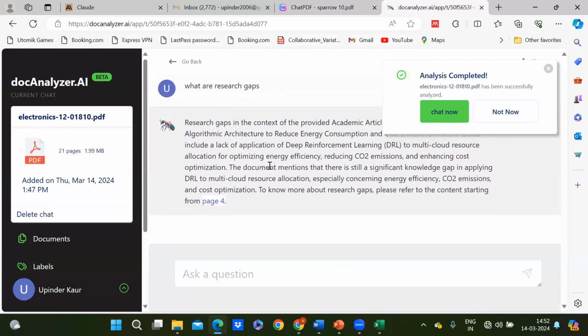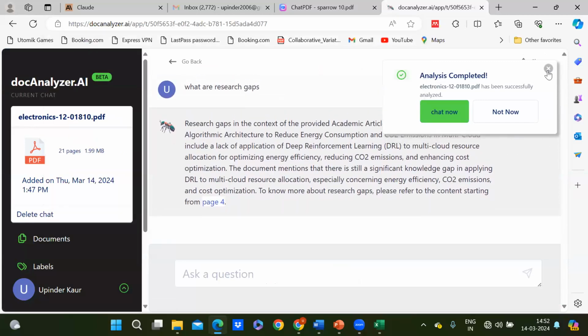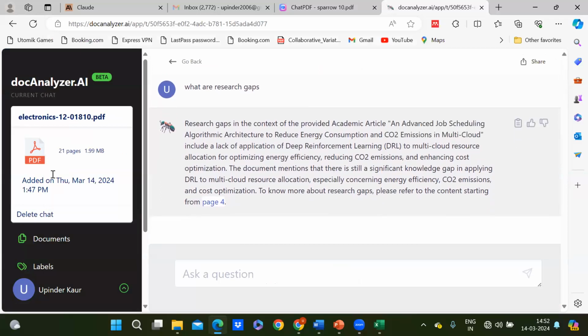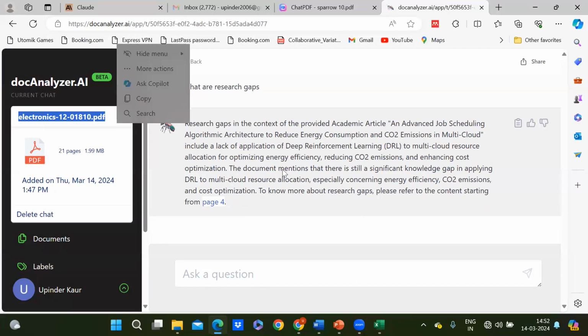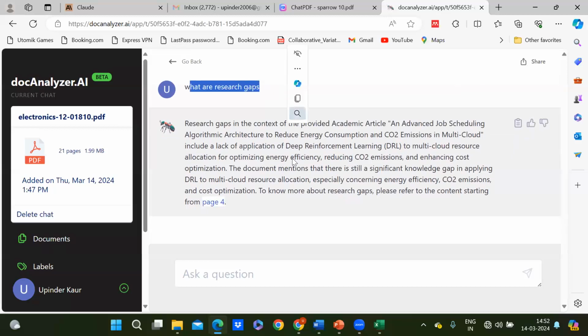Doc Analyzer. I have uploaded one document here, and it is shown here. After uploading, I'm asking some questions related to that PDF. So we have a number of options.